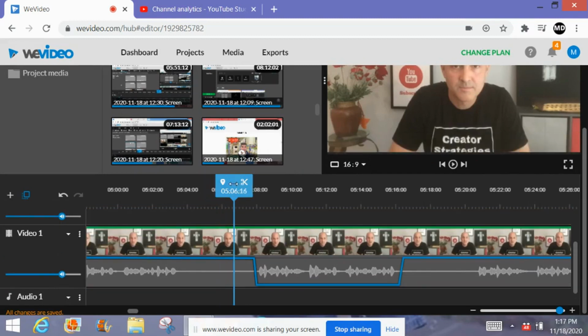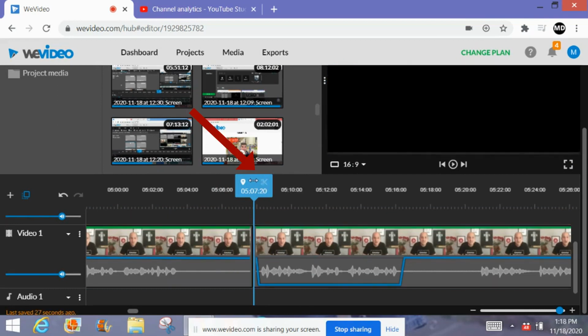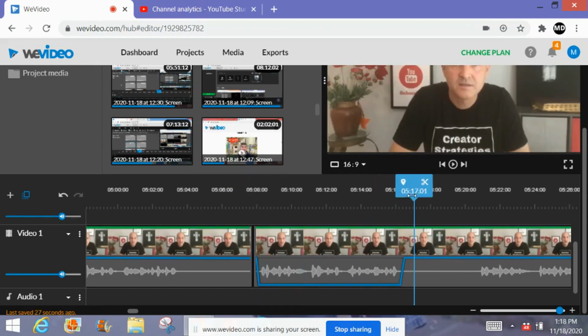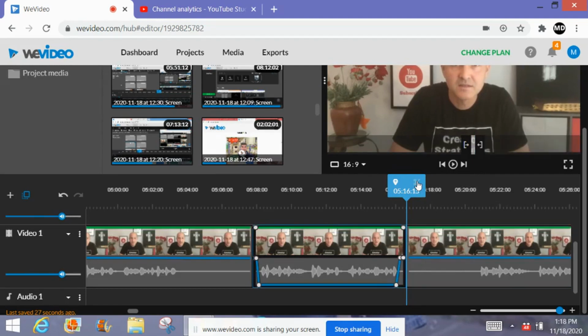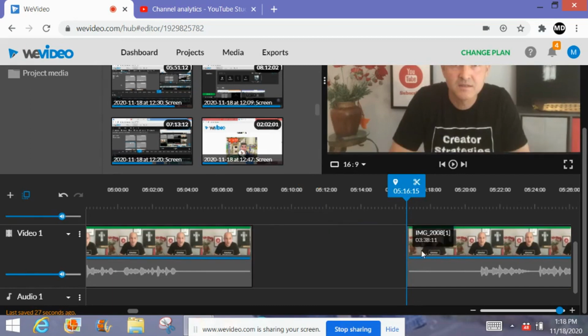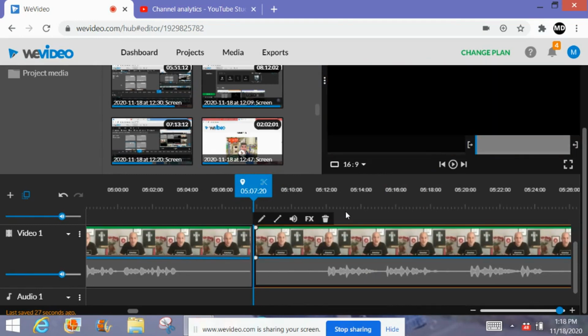If you just wanted to cut that section of the video out entirely, you put this cursor where you want it, you actually click the scissors here, and then you can move it down. You could highlight it and then click the scissors again, and now you could delete that section. And then you could click on this one and you could drag it back into place like that.